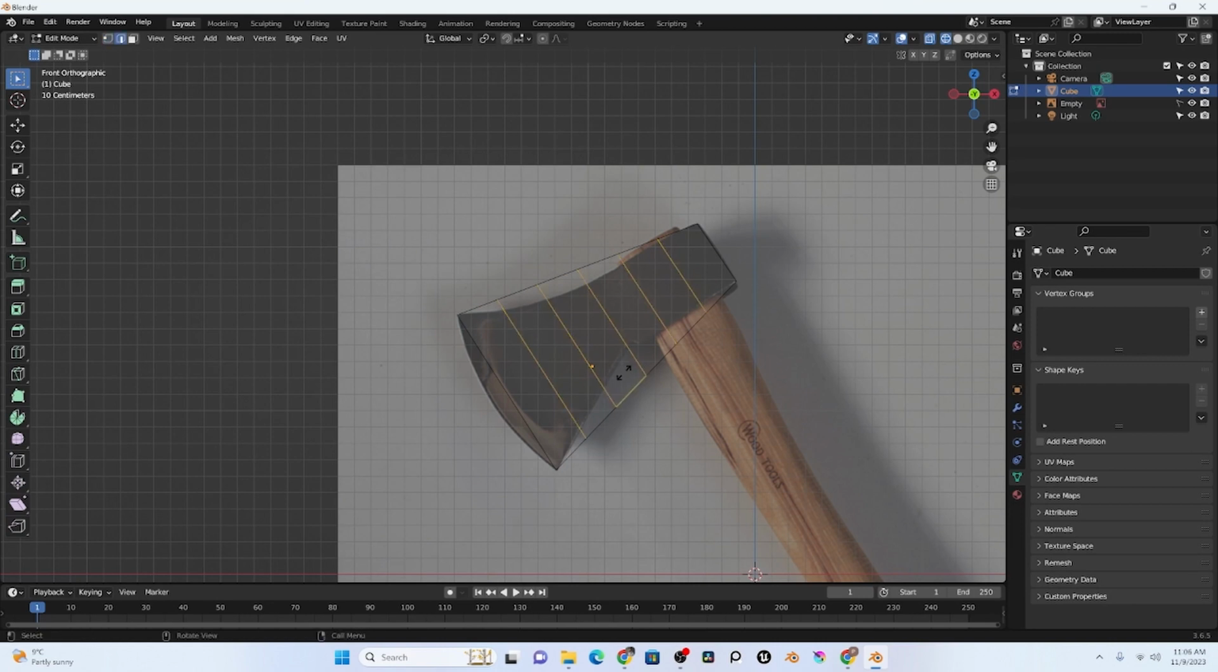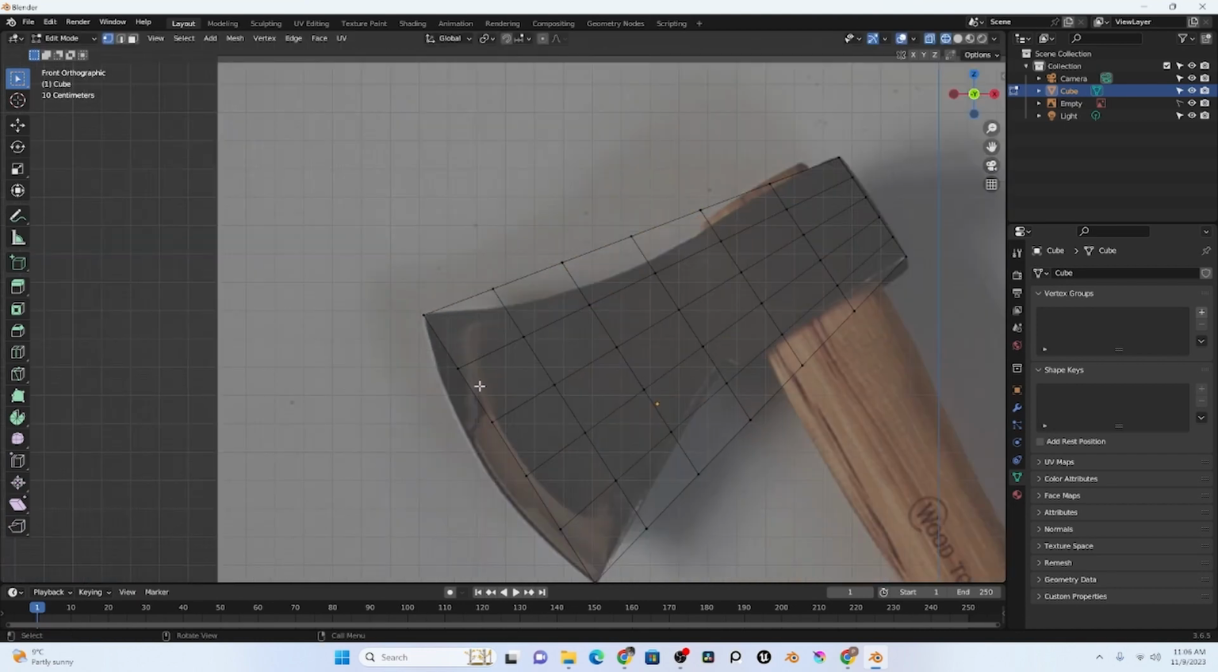And go to front view, and we're going to add a loop cut. So 5 loop cuts will work. So let's add 4 loop cuts. We don't need a lot of loop cuts because it's a low poly axe, and it will be very simple as well.